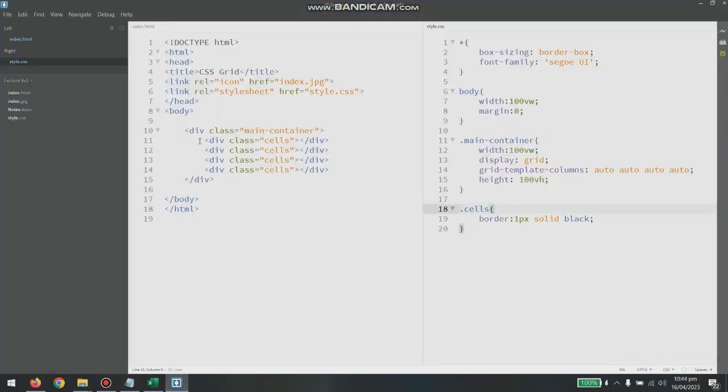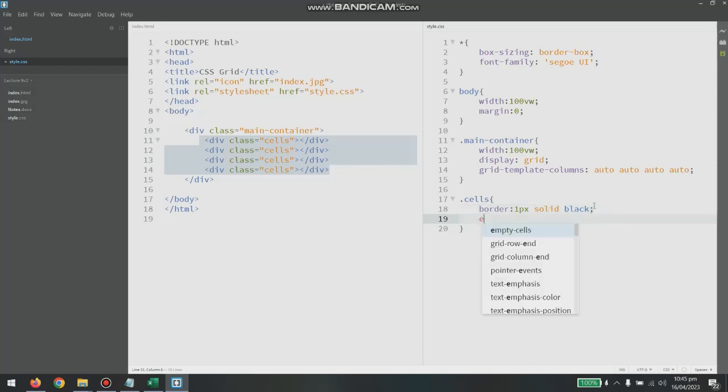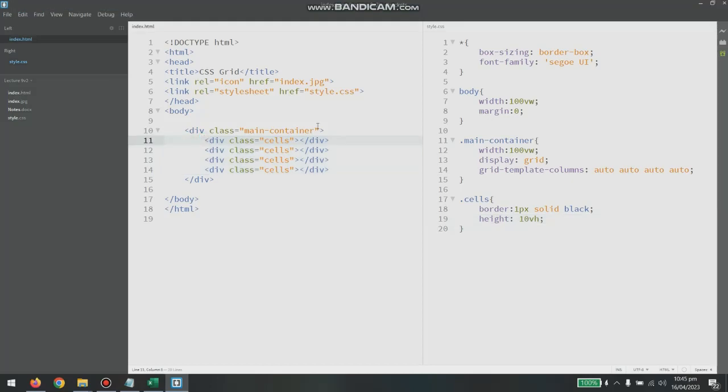Okay, then we know that our first row will have around, if I'm not wrong, 10 vh area. So instead of putting it here, I'm gonna write, let's set height 10 vh here. Okay, so this is the navigation area.